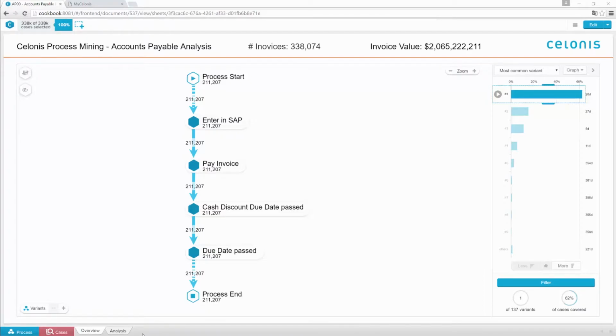The smart Celonis algorithms uncover the real process in the raw system data. There is no need for lengthy interviews or reality assessment projects. Just push a button. Now, let's move on and see what Celonis really is about.